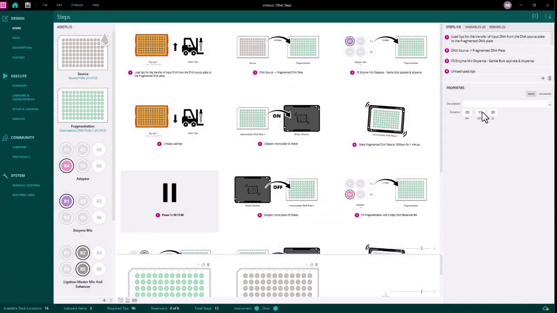We can also add a description to tell the end user what's happening. Let's call this 15-minute incubation. And there we go.